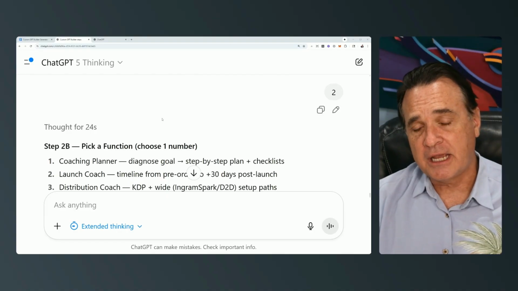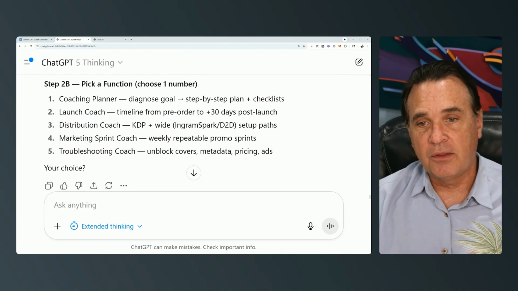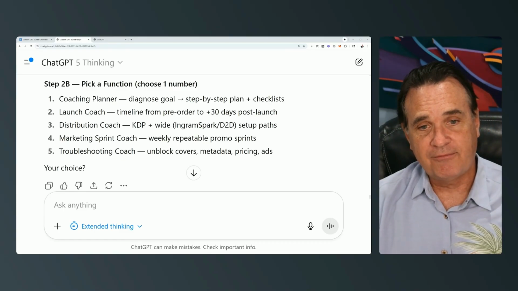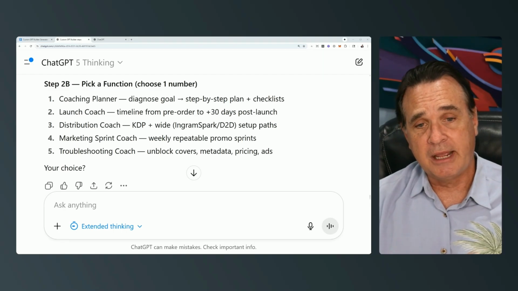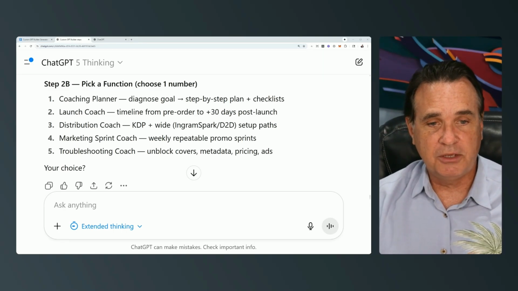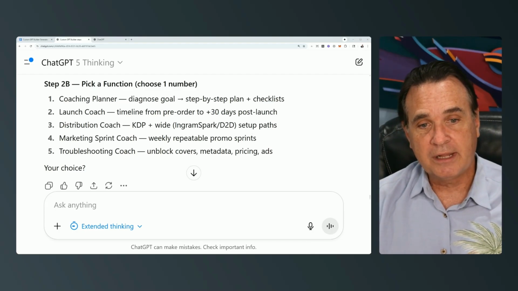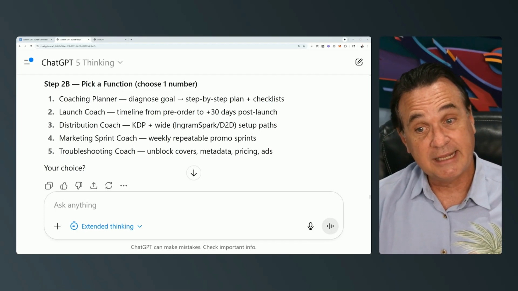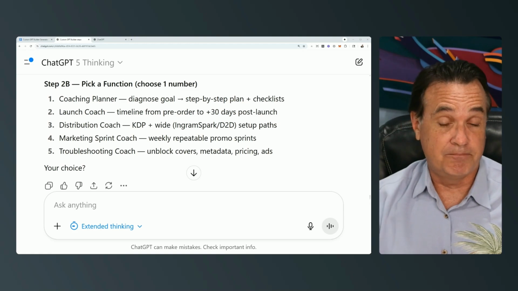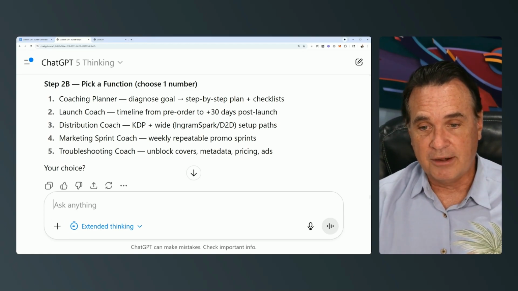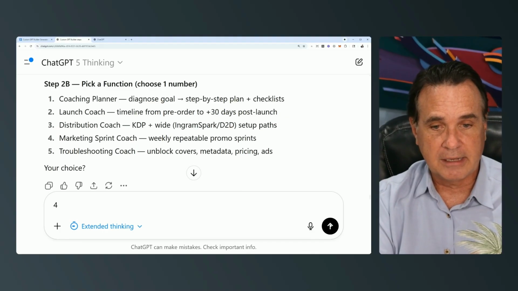Okay, now it wants us to pick a function. So let's see, coach planner, diagnose goal, step-by-step plan plus checklist, or launch coach, timeline from pre-order to 30 days post-launch, or distribution coach, KDP plus wide distribution setup paths, that's interesting. Marketing sprint coach, weekly repeatable promo sprints. Ooh, that sounds good, actually, because I know authors have a problem with that. So I'm actually going to go with that one. So I'm going to choose 4 and keep on trucking.